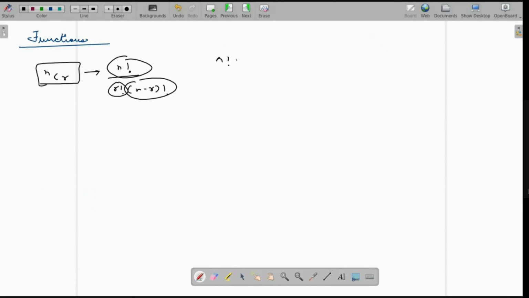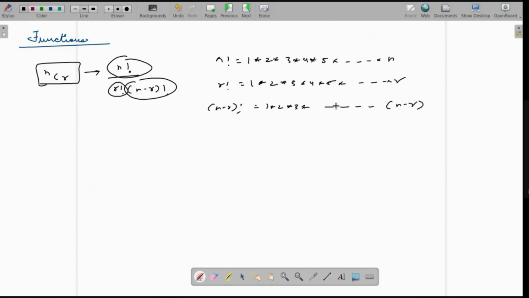And factorial is nothing but 1 into 2 into 3 into 4 into 5 and so on up to n. So r factorial is the same thing, just a different value: 1 into 2 into 3 into 4 into 5 and so on multiplied up to r. Same with n minus r, just the value is different: 1 into 2 into 3 and so on up to n minus r.